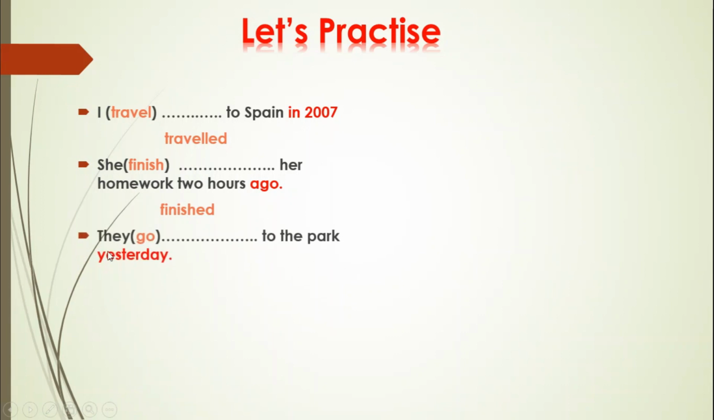They go to the park yesterday. We have yesterday. Go is irregular. The past simple of go is went.